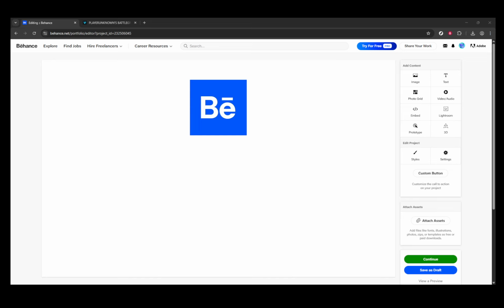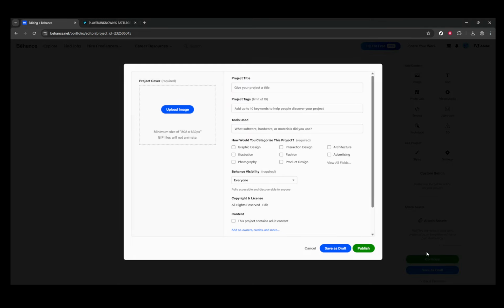Look to the right side of your screen for either the Continue button or the Settings button. Clicking on these will reveal more options for customizing your project. Among these options, you'll find one that says Edit Cover Image. This is what you'll need to click on to begin the process of setting or updating your thumbnail.